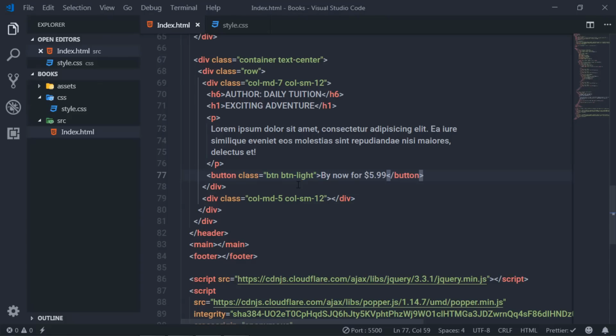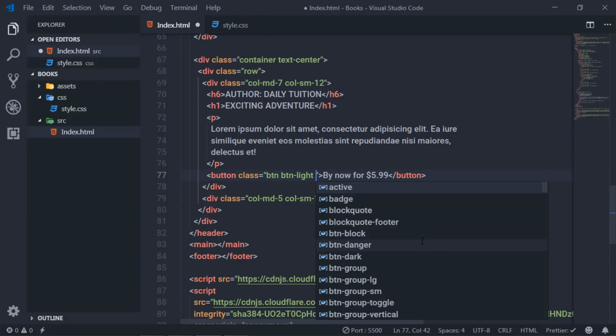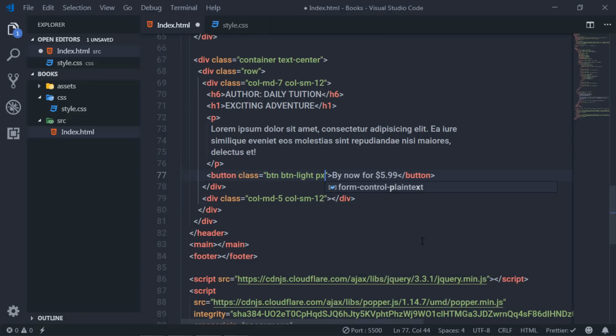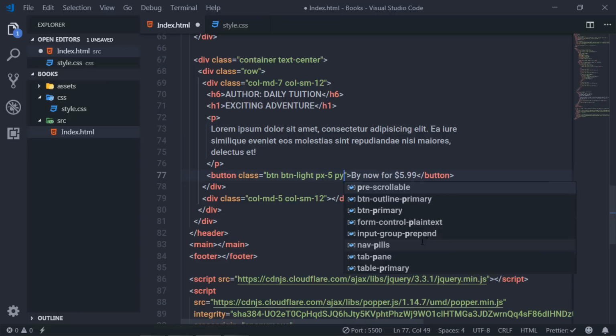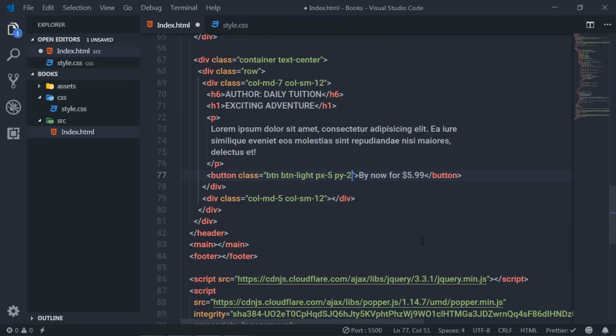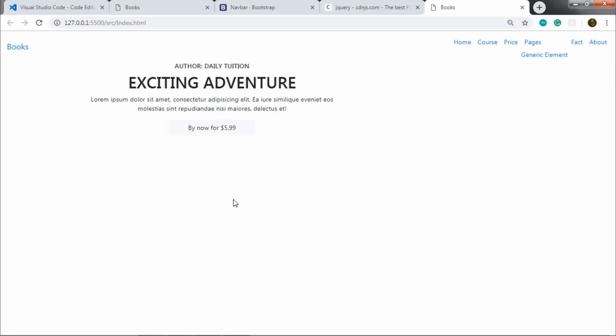Now I want to add some padding to this button, so I will add here padding X. This will add left and right padding, so I will add padding X5 and padding Y. The padding Y will add top and bottom padding, so I will say padding Y 2. Save the changes, and you can see we have a button here.